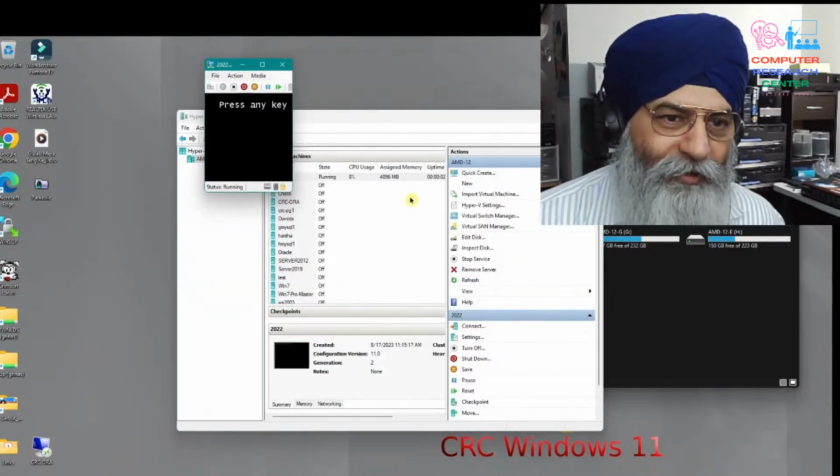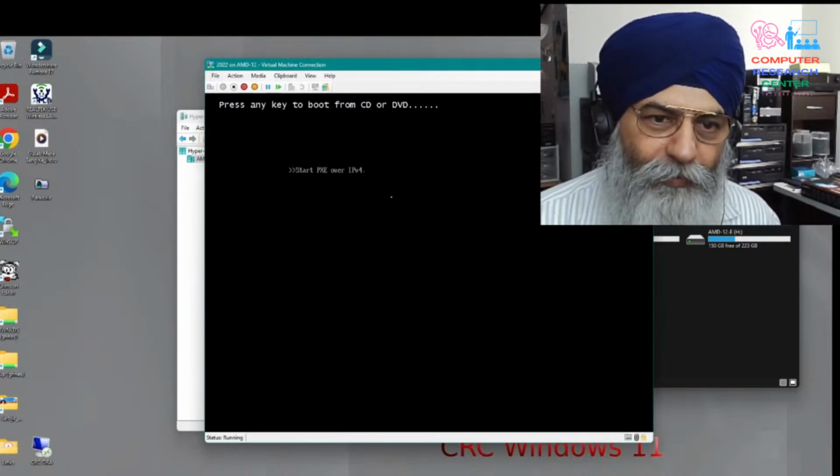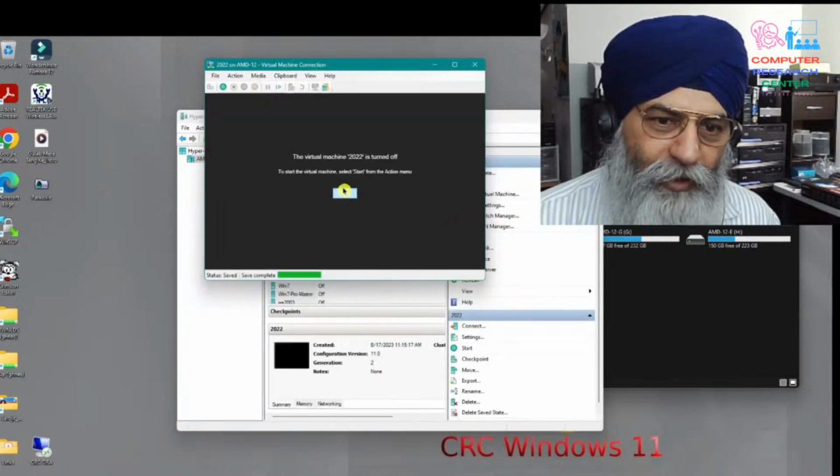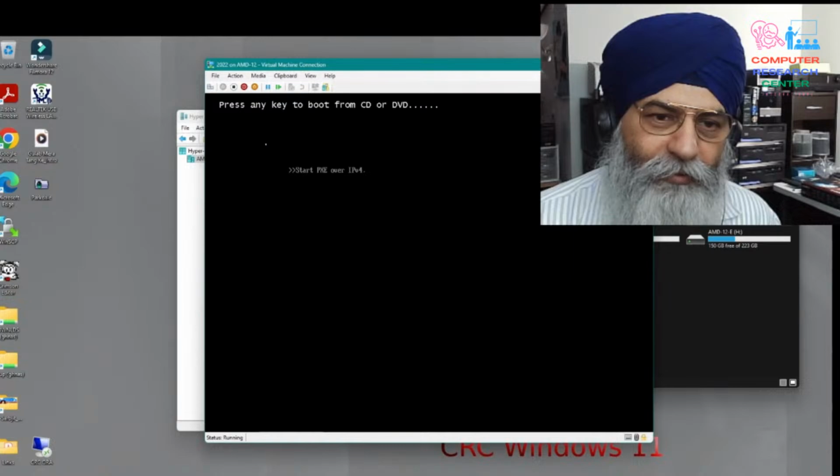So when we start this one, it says boot from CD. Well, I think I passed it. I should have pressed a key. I don't know why it's asking for this one.